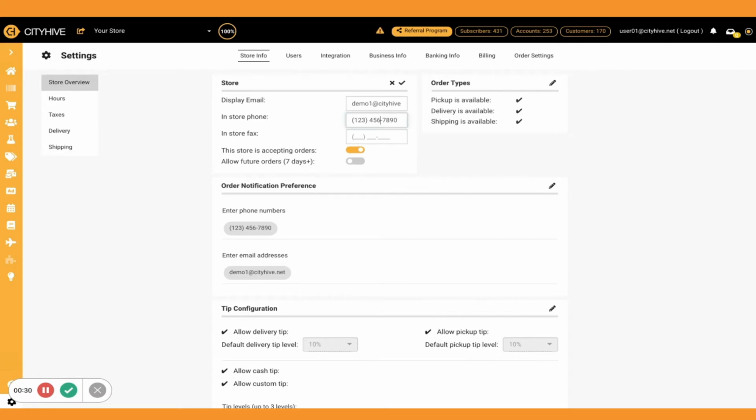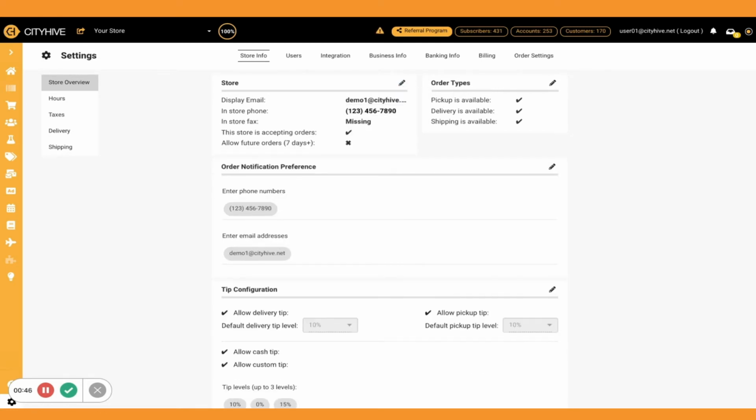And then just another thing to note here is the "This store is accepting orders" button. It's super important to make sure that that's turned on before you start accepting orders at your store and before your site goes live. So if it's off and it's gray, just click to toggle it on, make it yellow, save.